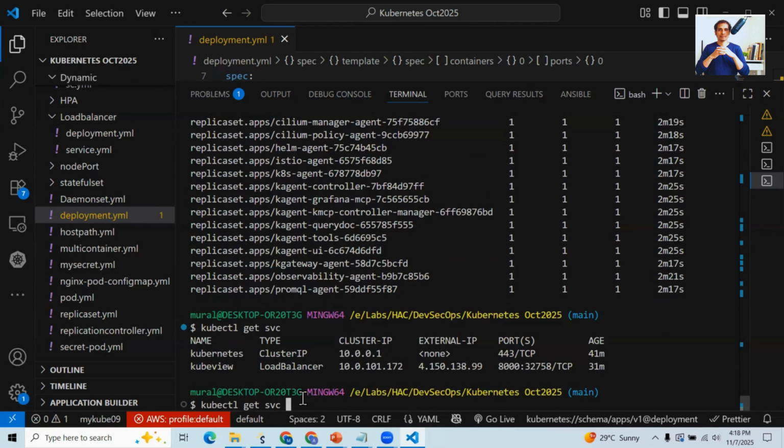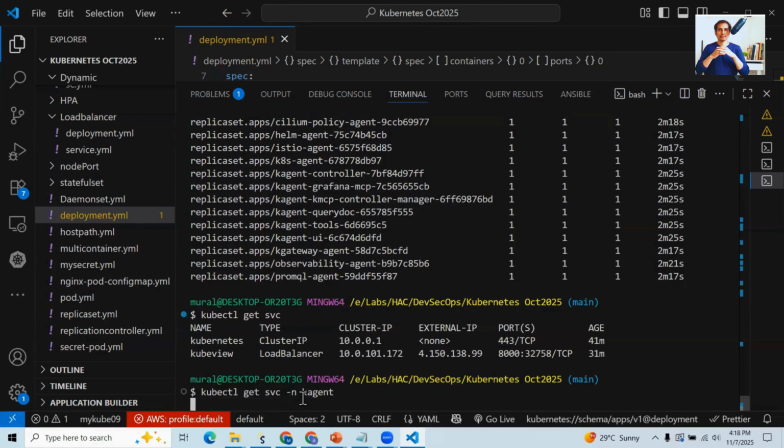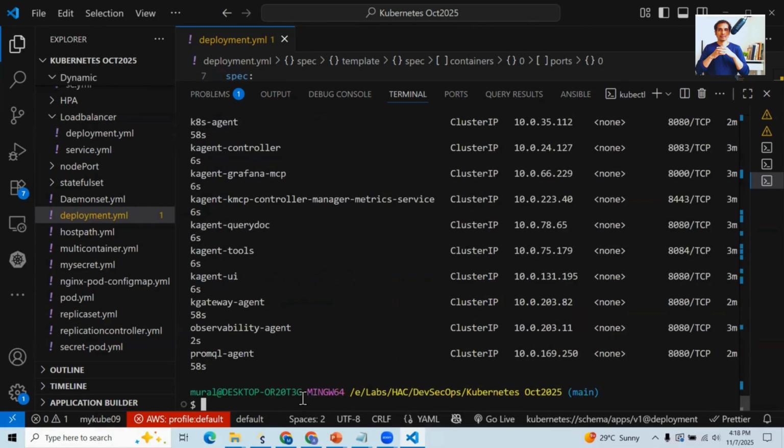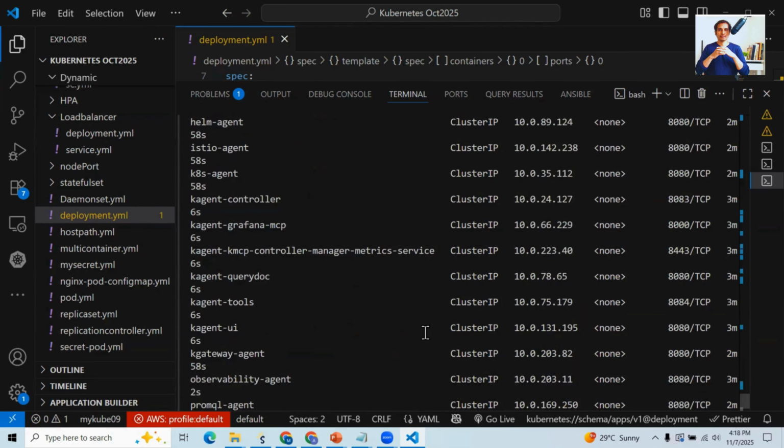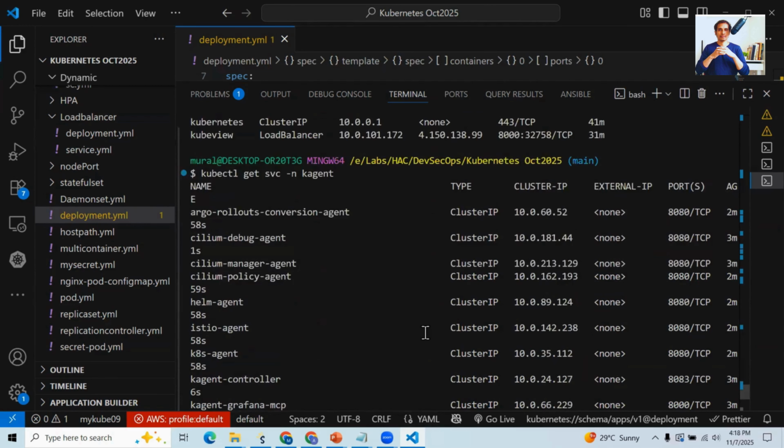kubectl get svc -n kagent. Okay. So if you observe these services, all services are only ClusterIP.